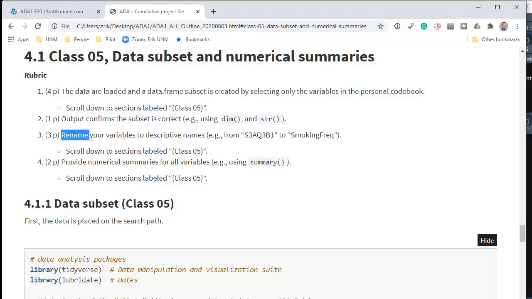Next, we will rename our variables from these coded cryptic variable names in the data set to something more meaningfully descriptive. Okay, so this variable S3AQ3B1 is the smoking frequency. And then finally, we'll provide some numerical summaries of all the variables by just using the summary command. It's going to be one line of code. It will show us very quickly what information is in our data set. All right, so we'll approach each of these in turn.